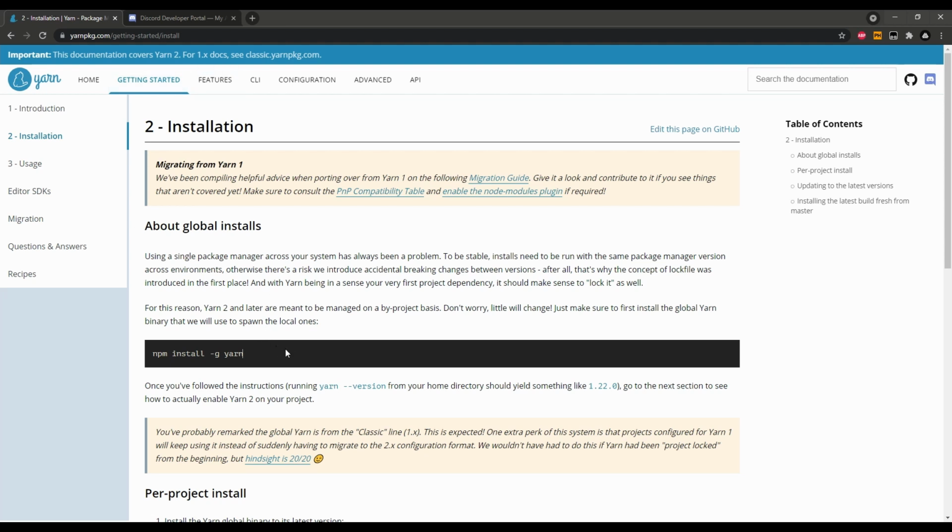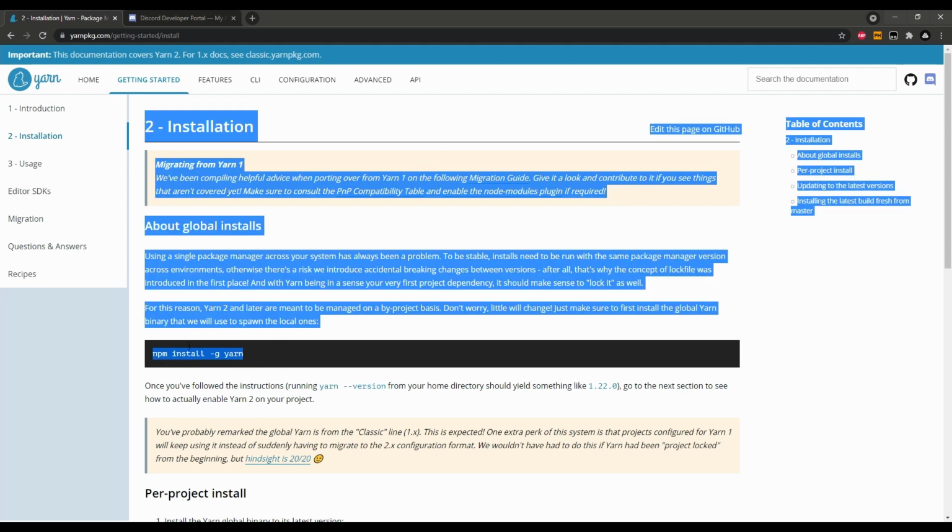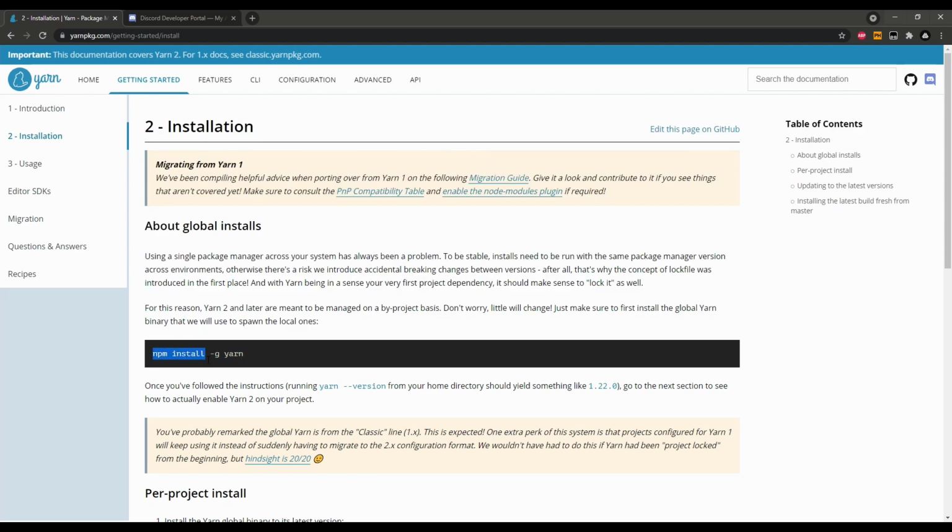Head to yarnpkg.com, and that'll just be the documentation on Yarn. But to install Yarn, you're going to open a command prompt by typing command prompt in your Windows search bar. It should pop up like a black terminal looking thing. And you just want to run this command: npm install -g yarn. Once you've finished installing it, you can do yarn --version, and it should look something like this.